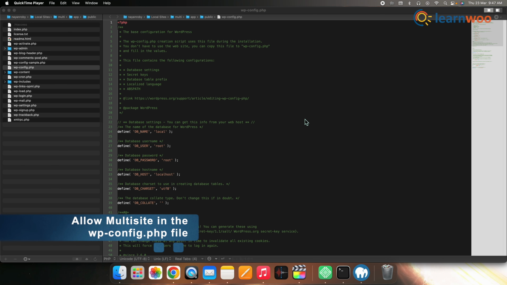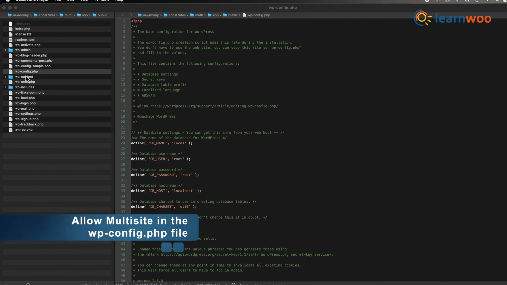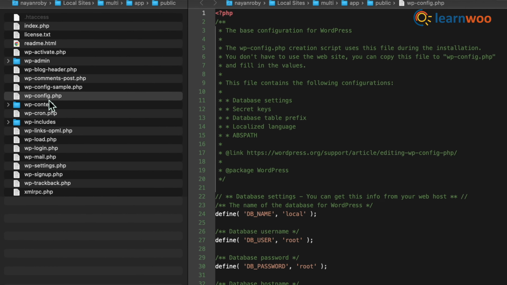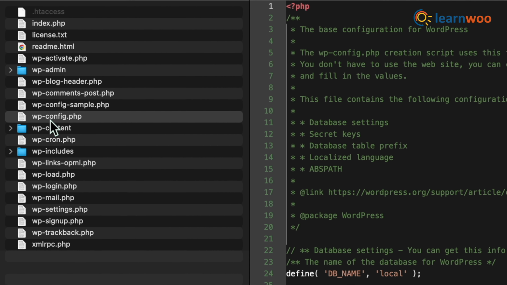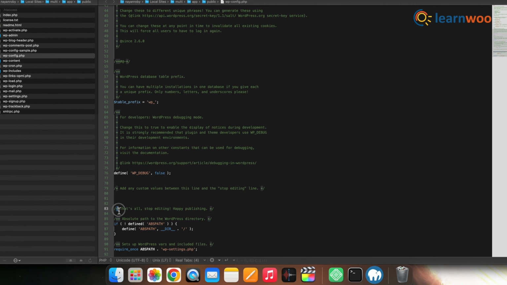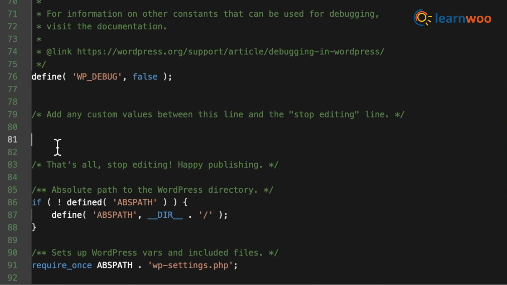Now, to allow multi-site in the wp-config.php file, open the wp-config.php file for editing. This file resides in your website's home folder. Add the code snippet mentioned in the description just before the line reading, "That's all, stop editing. Happy blogging."